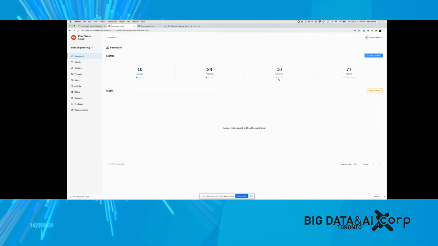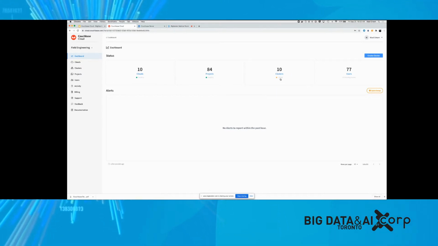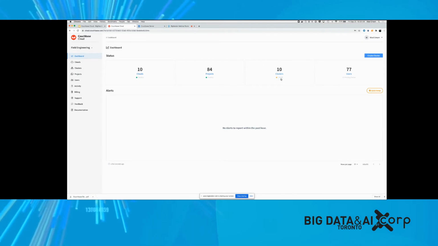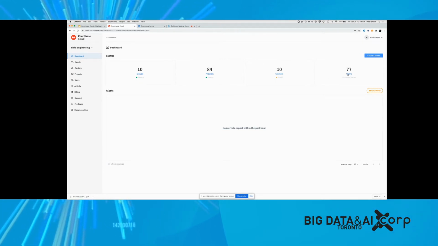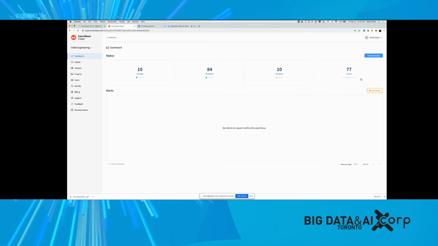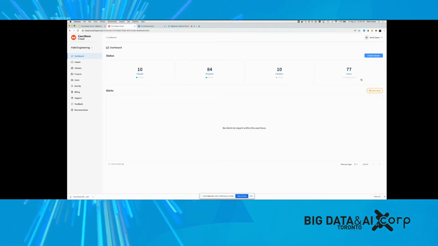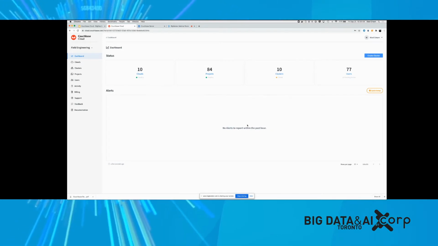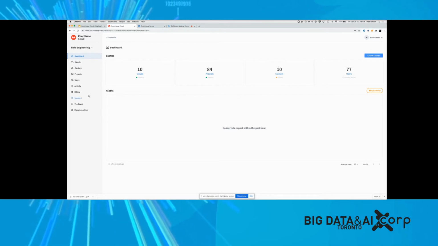We have 10 clusters, 3 of them are in draft, so we didn't finish building them. The users just stopped halfway through or something. Then we have 77 users, 15 of them are pending. They didn't accept their invites yet. Very high level. If there are any alerts, you will see them there.